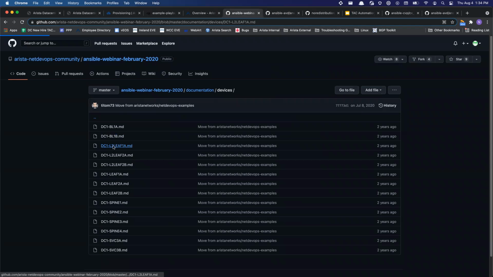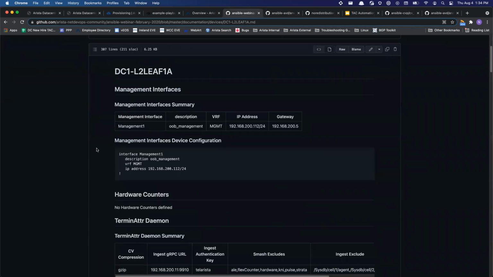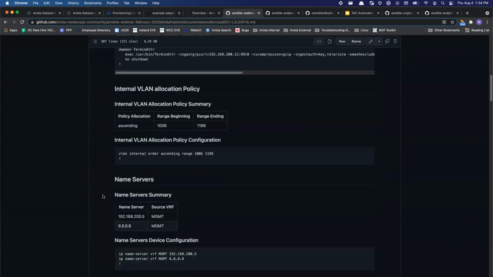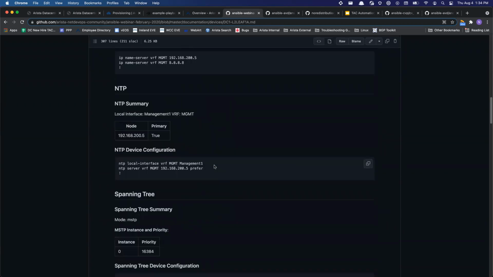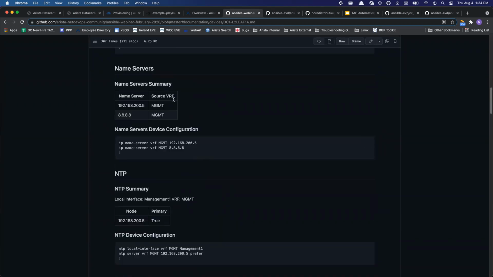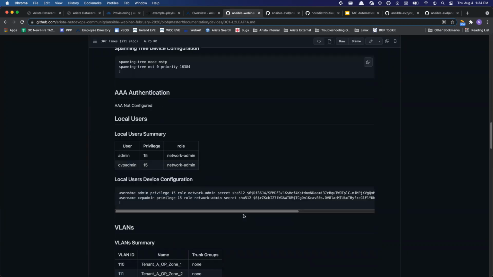For any given device here, like we'll pick this one, you'll see, of course, you've got your basics around your management interfaces, if you're in a VRF or not, and your basic gateway stuff, as well as the configs that should be on the device. And then you've got your basic configs for formatter and things like that. Any feature you have in the box, like your DNS name servers, NTP.